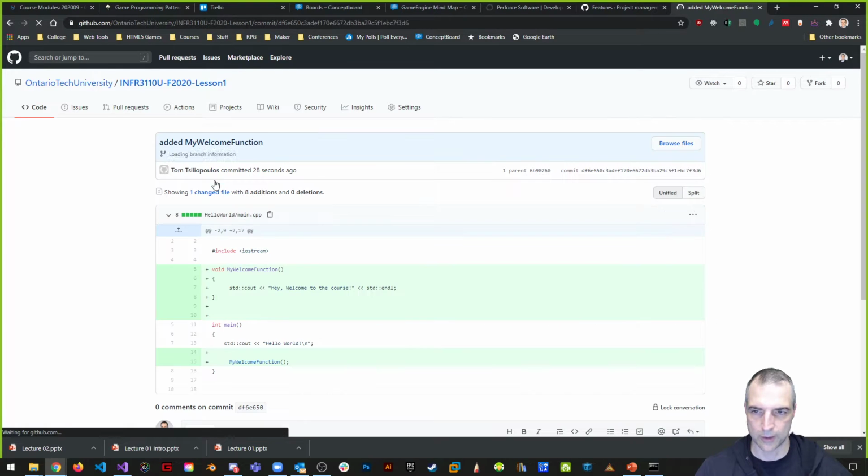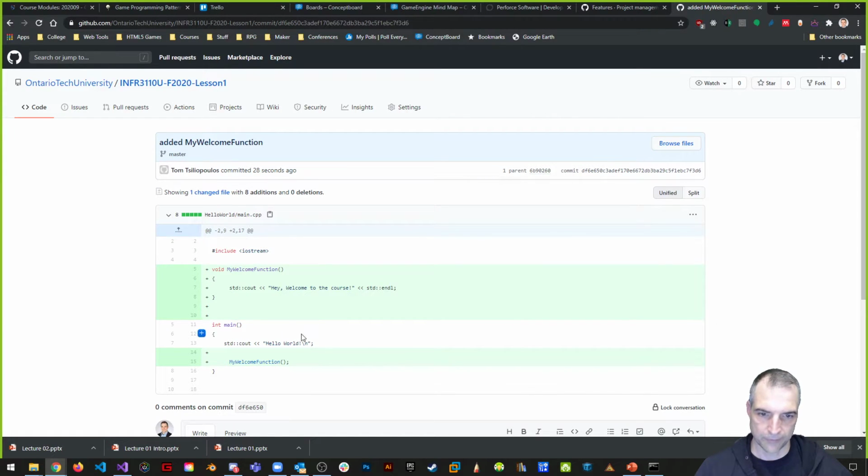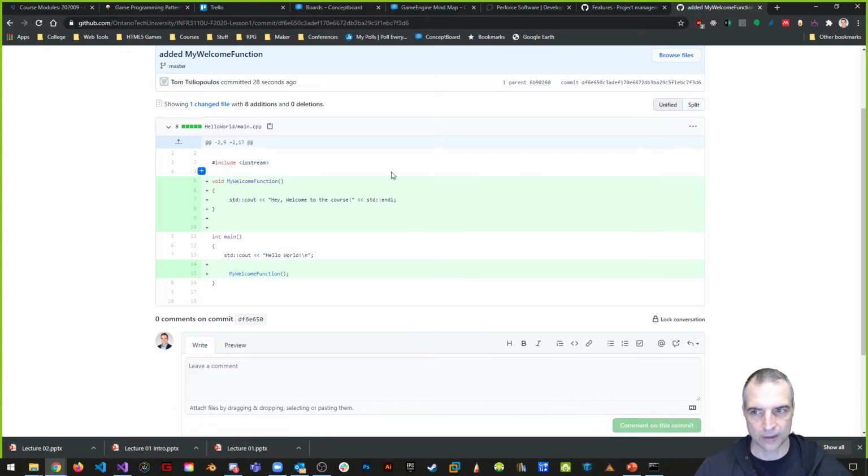If I click on this one, it's going to give me a diff. This is what it's talking about. Anything in green is an addition. Anything in red would be a subtraction, a kind of omission. I've taken it out. So this is the diff. It's showing you what I've added in this commit.